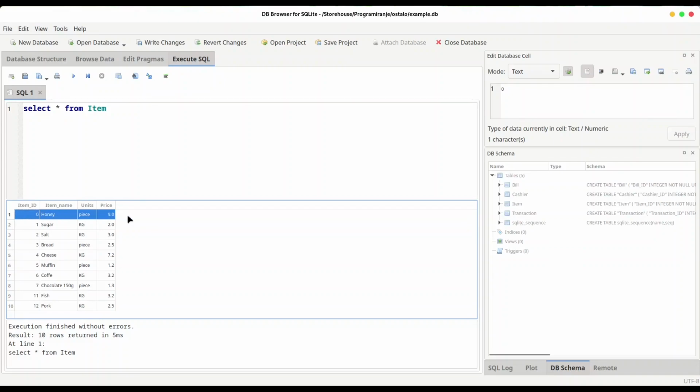And let's try another example right now. Let's say that we would like to change this text piece, and we want this P to be a capital letter. How to do that? We are going to use our update statement. So update table item set units equals another value where units equals the old value, and execute that.